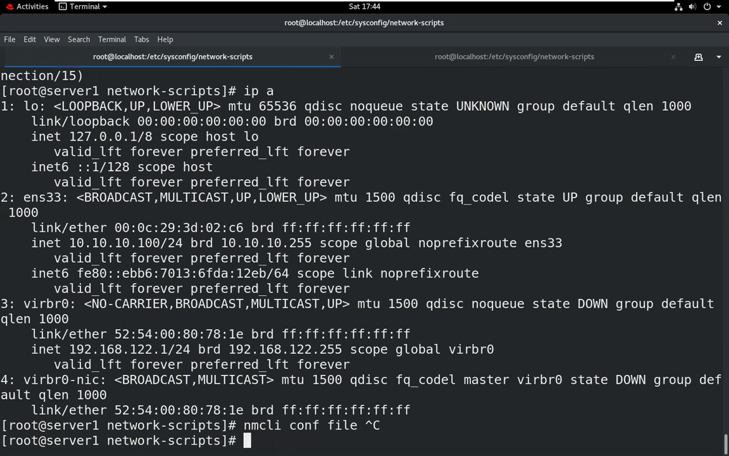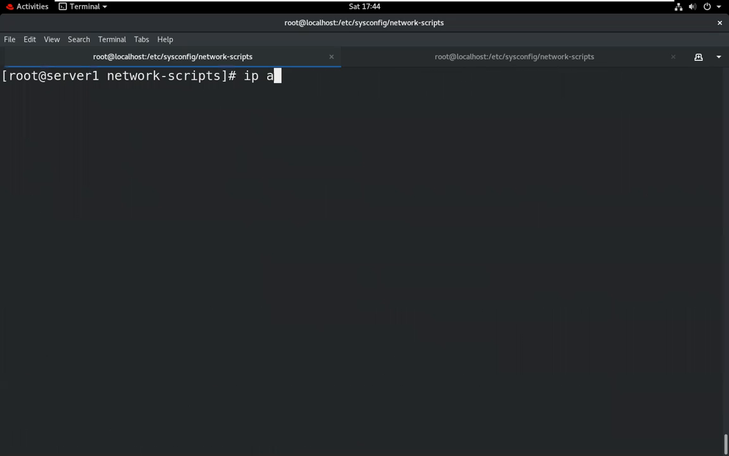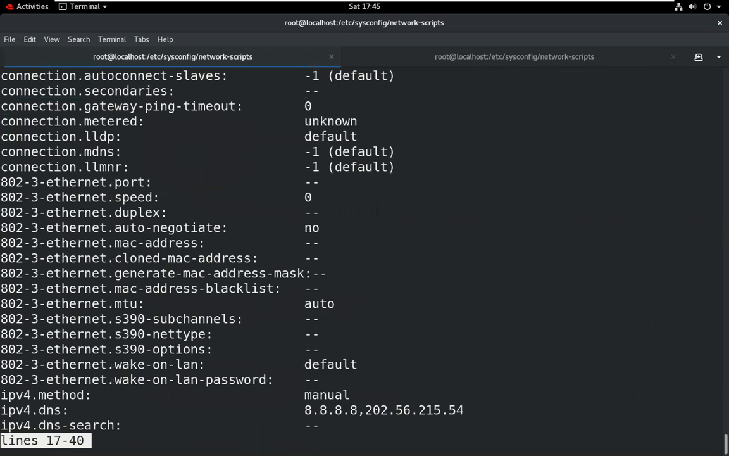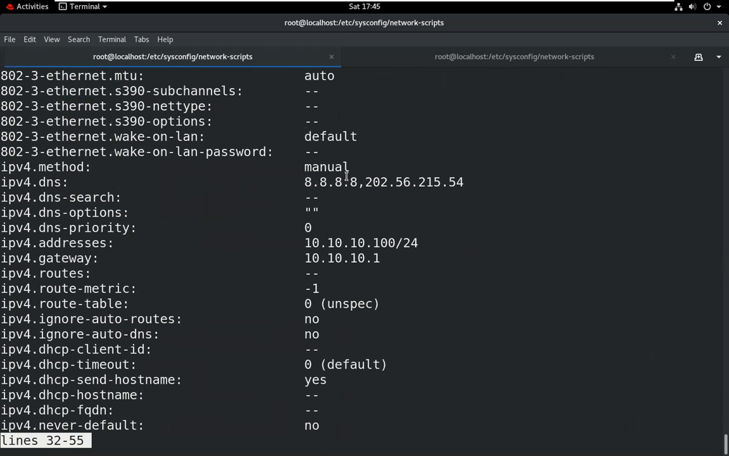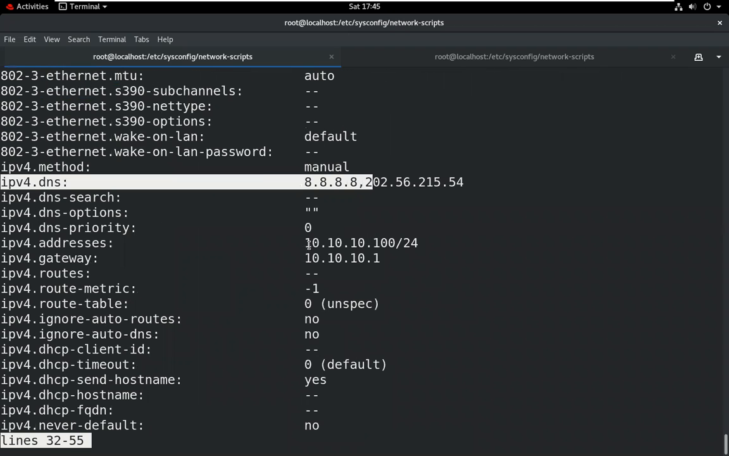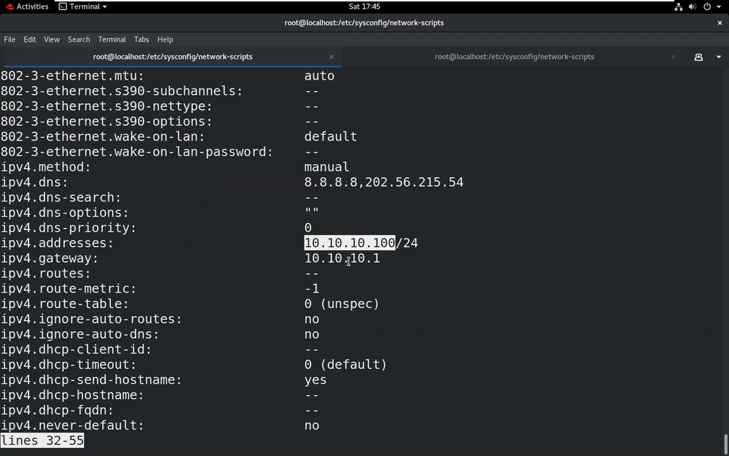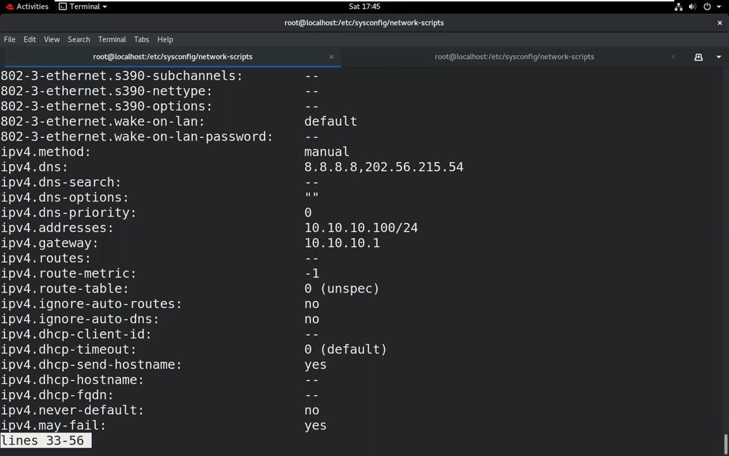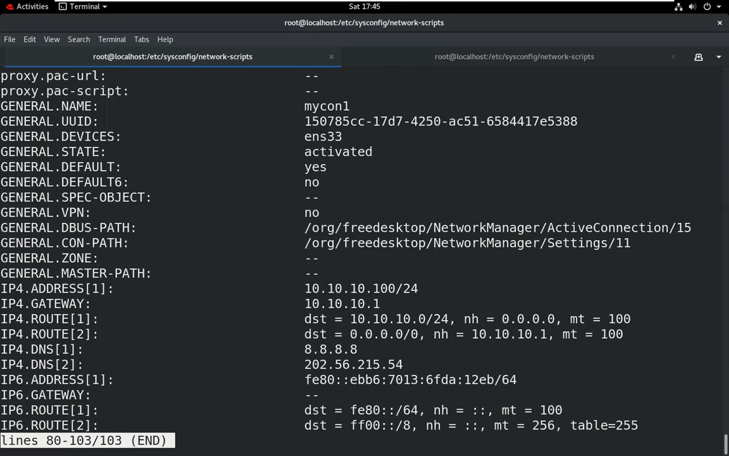So now you can check whether all the IPs are available or not, because we gave the primary and secondary DNS also. This is your primary DNS. This is your secondary DNS. This is your IP address, and this is also the IP address. This is the gateway IP. Like this, you can give the IP.